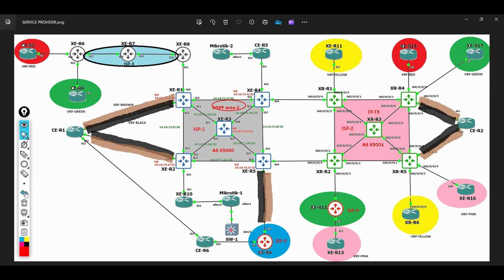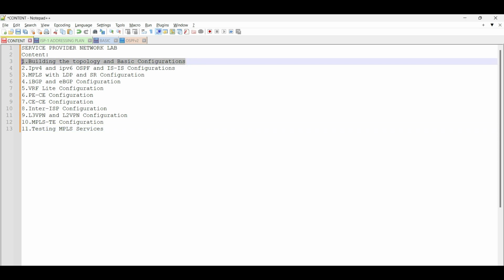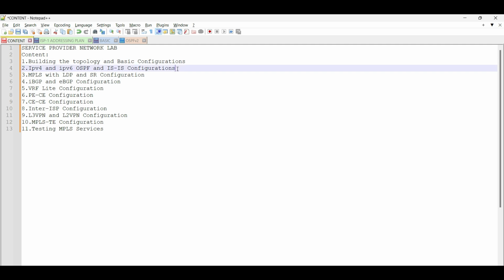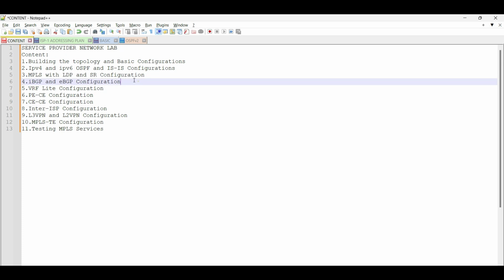Let us start with ISP1 by configuring OSPF version 2 and OSPF version 3 for IPv6. Before the configuration, let me show you the content of this lab. Once the configuration is complete, desired services like VRF Lite, L3 VPN and L2 VPN, inter-AS communications, inter-VRF communications, and other services are expected to work.